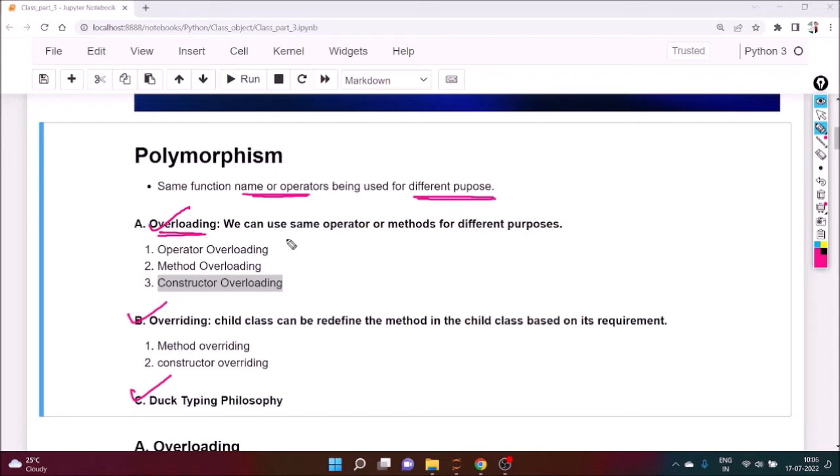What is overloading? We can use the same operator or method for different purposes. And what do you mean by overriding? A child class can redefine the method in the child class based on its requirement. So first of all, we'll talk about overloading. In overloading, we can use the same operator or method for different purposes.